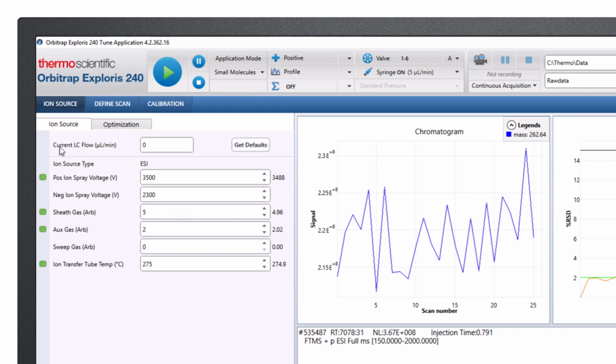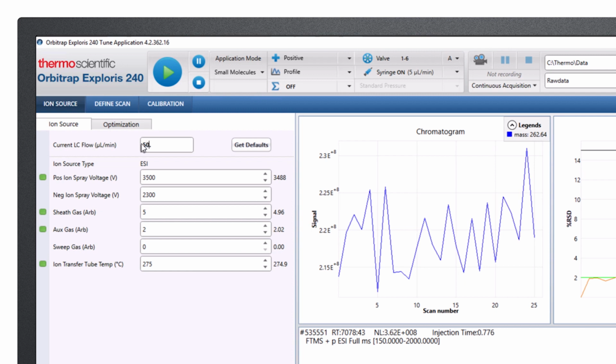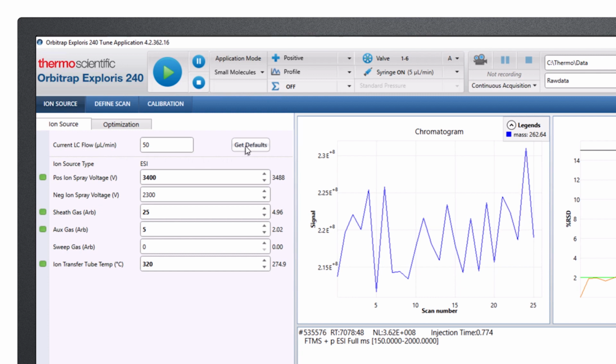Now, something I'd like to point out on current LC flow, if you wanted to adjust: this is a feature that's underutilized by customers and users for mass specs. If I know that I am operating at 50 microliters, I would type 50 microliters per minute here, get defaults, and then it would give me the recommended settings. Now, I'm a long time or previous demo chemist, and I've optimized to no end, and usually I would say that these suggested settings are pretty accurate. So I would definitely start here when you're setting up a method. So that's a little bit of a tip.